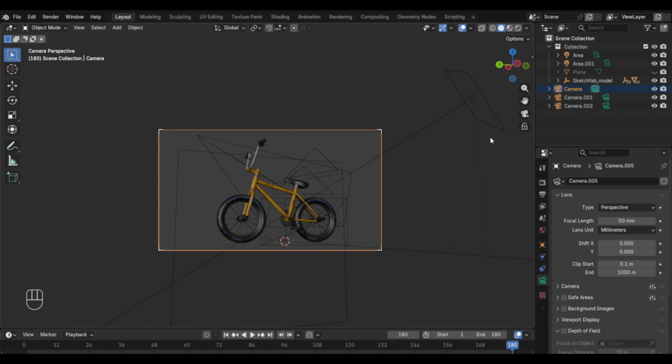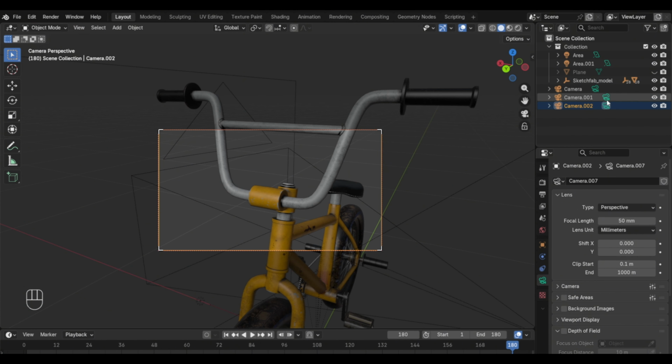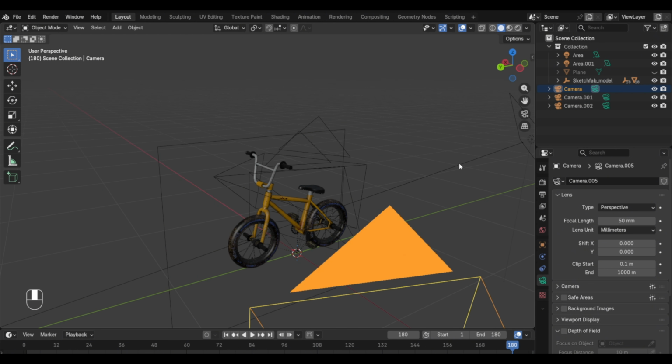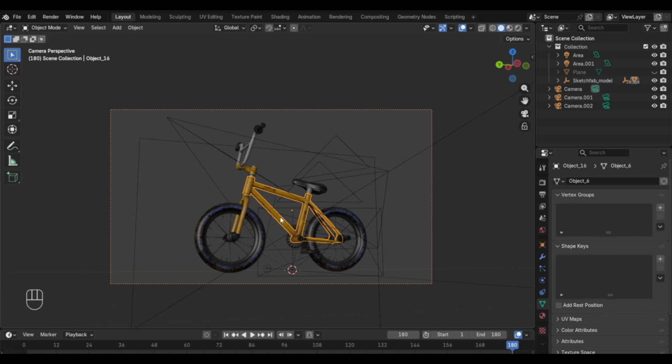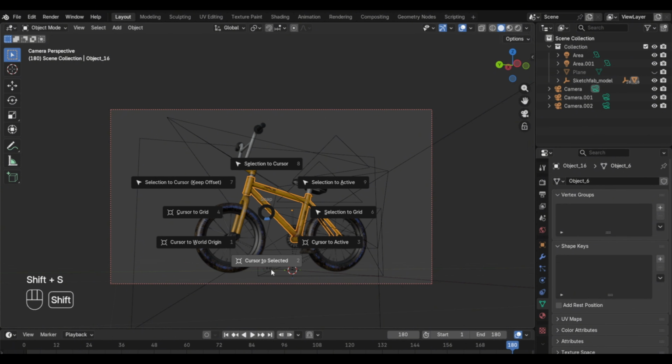Alright, now that we've done that, we have our first camera, which is scene 1, scene 2, and then scene 3. So the next thing we want to do is add empties that will control those cameras. The reason why we're adding empties is because we want our cameras to be focused on specific areas. So for my scene 1 camera, I'll select the bike, press Shift S and cursor to selected.